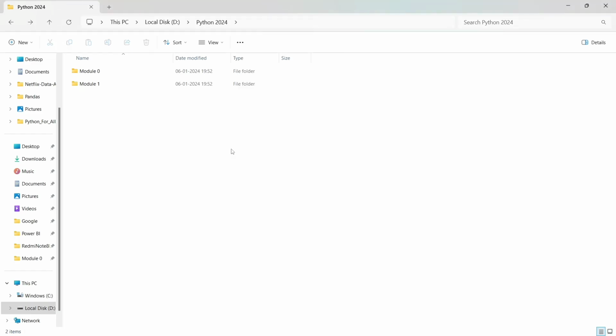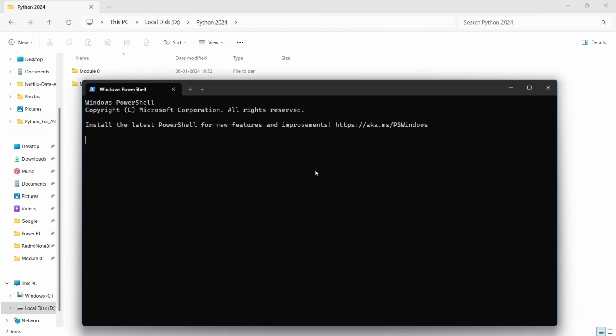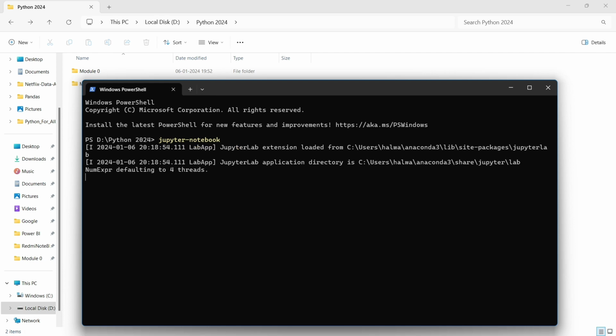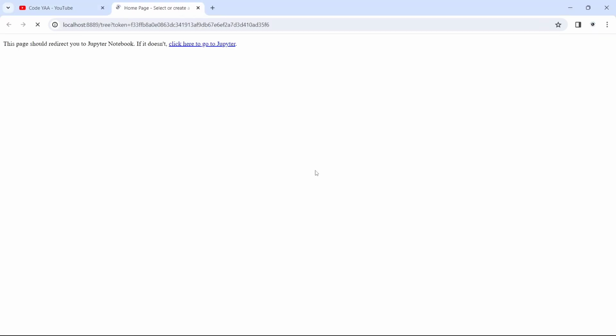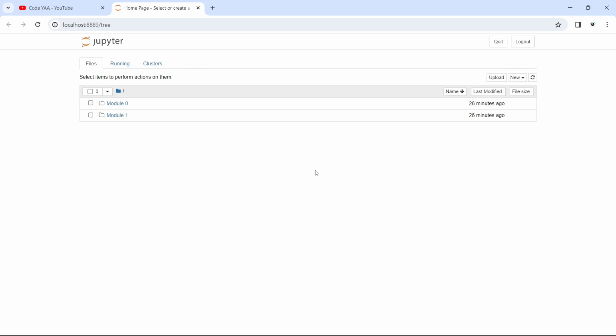Okay, if you have created any specific folder in specific disks, you can go to that particular folder, right-click, go to open in terminal and write here Jupyter notebook. Okay, so you can see only that specific folder will open, and you will see only the folders or whatever files are present in that folder.